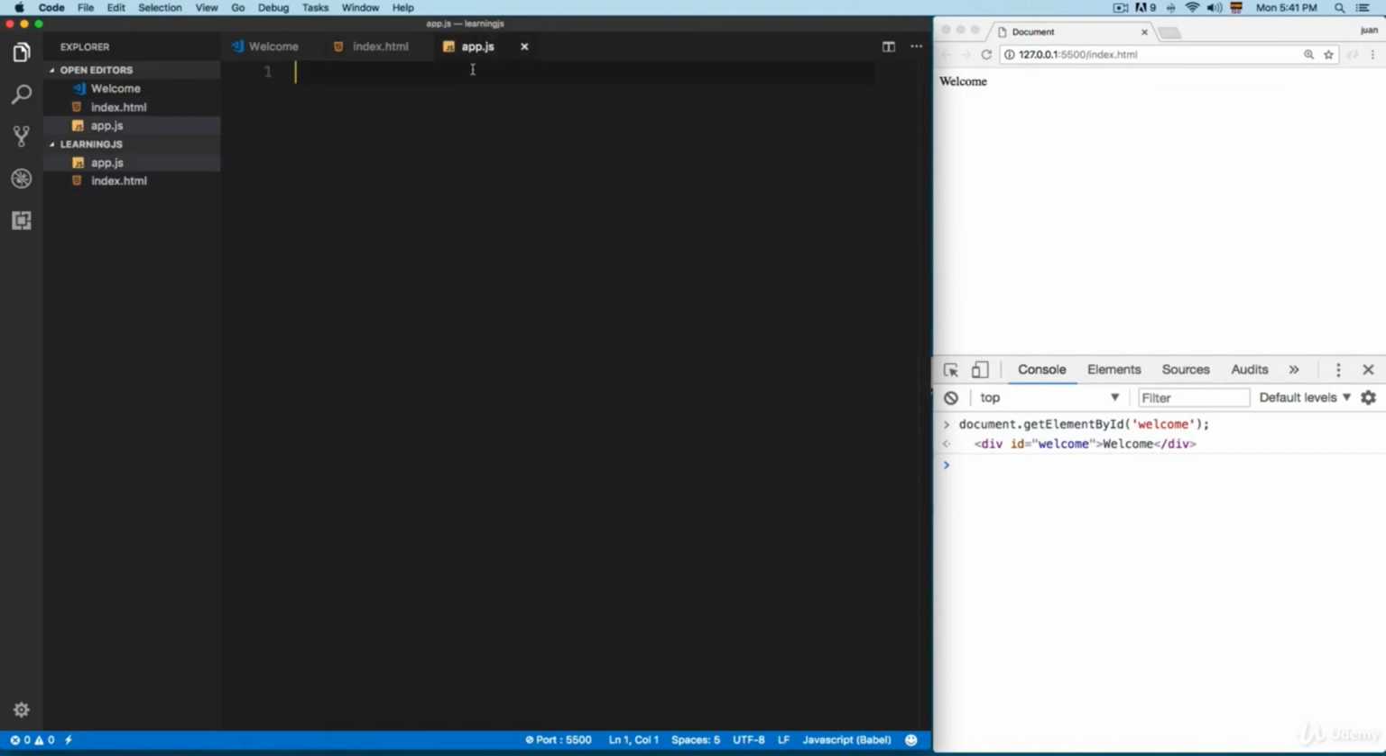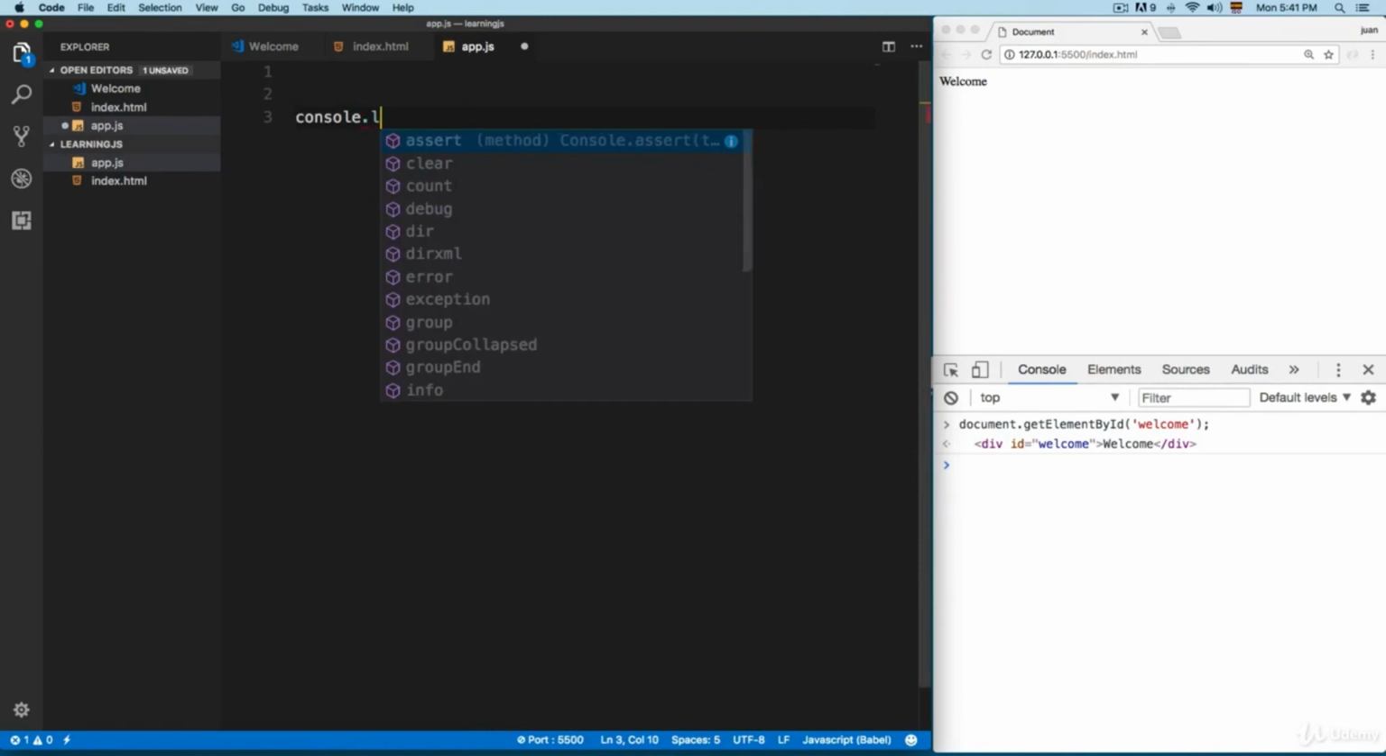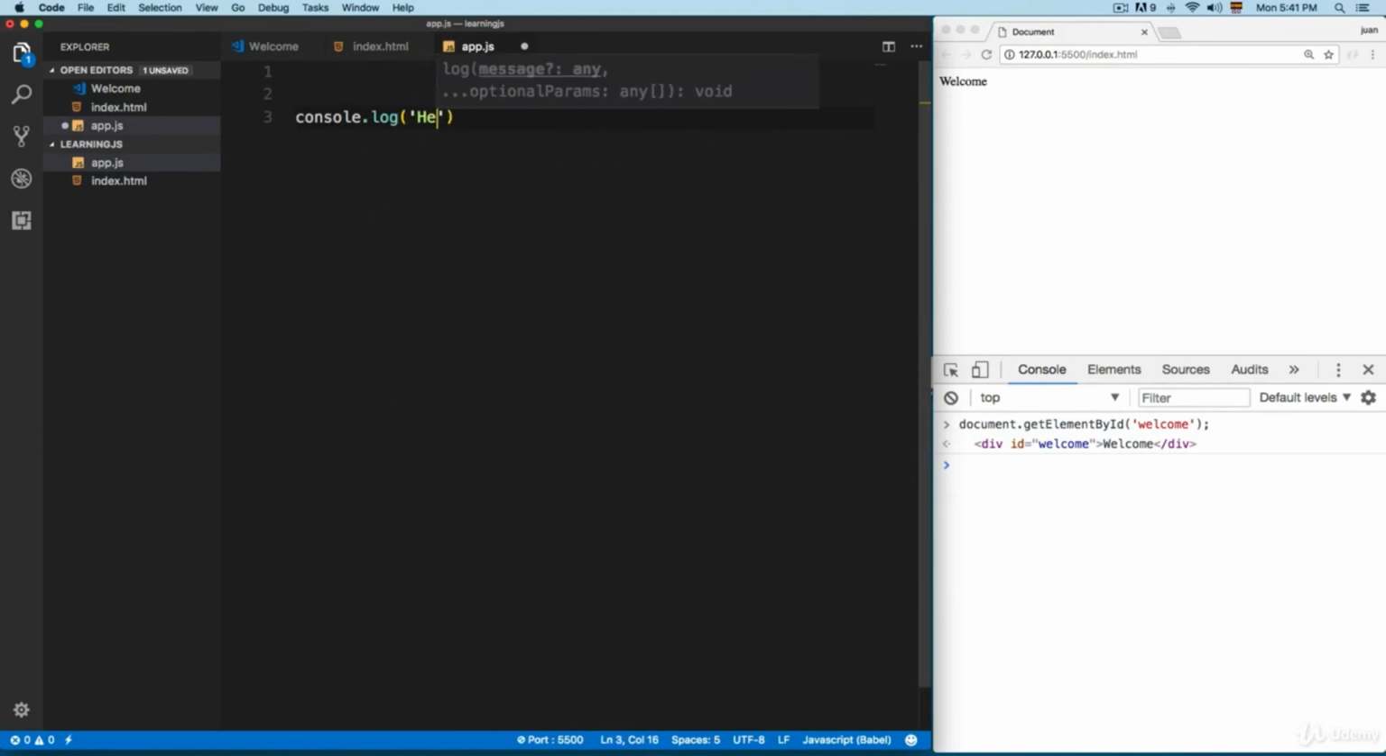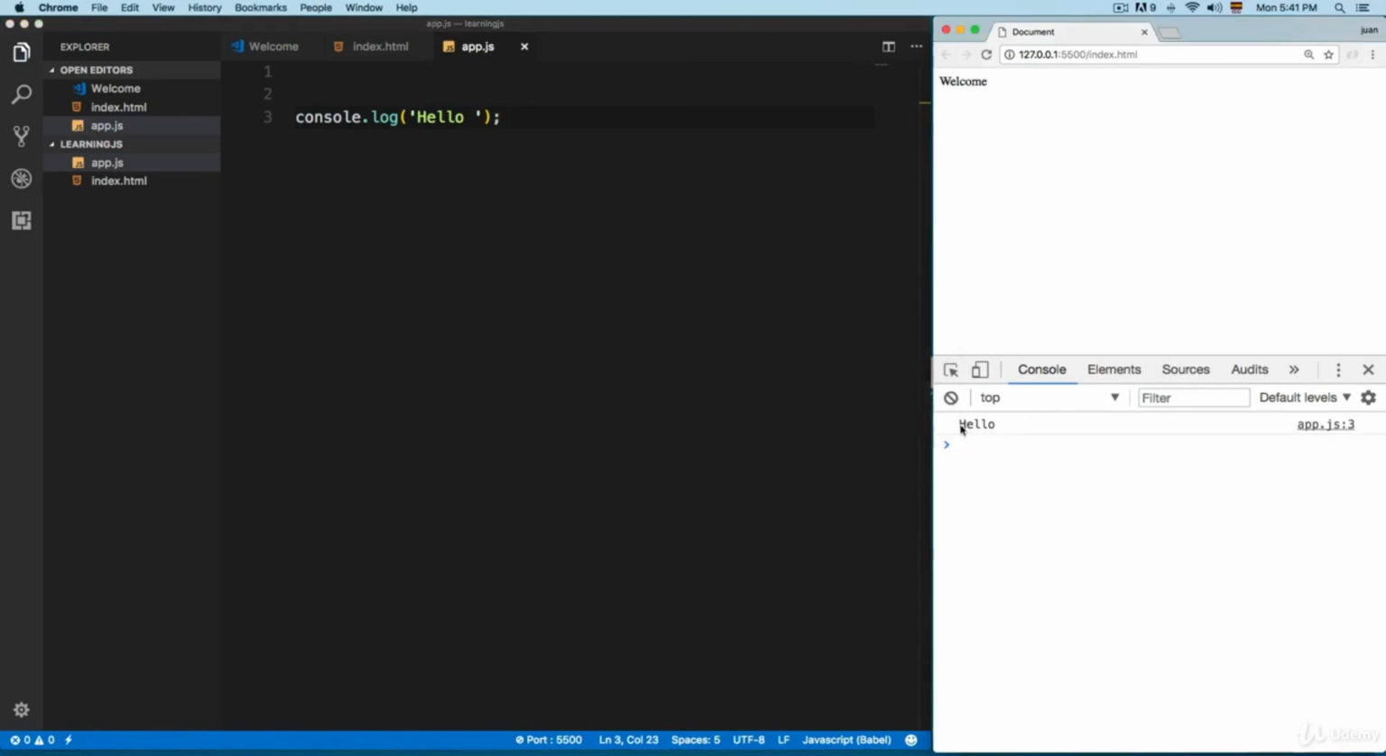Let's open the app.js, and right here I'm gonna add console.log, and I'm gonna add hello. Save this, and you can see that we have in the console hello. So this is going to be really helpful when you are working with JavaScript code to check that you are sending the right values right here.